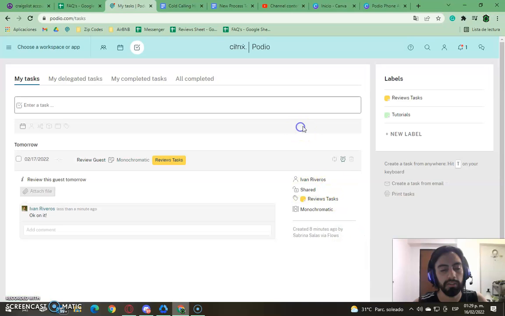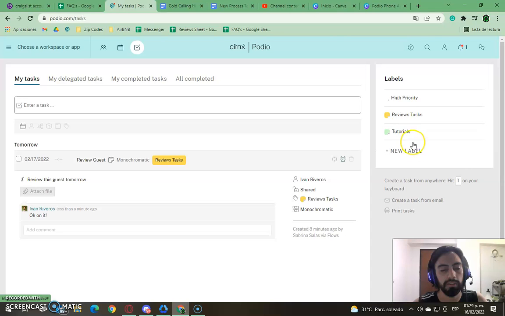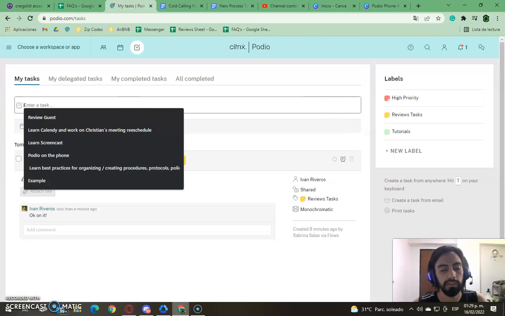Remind me. Okay. This is a repeat, so it always repeats. When it gets to this date, it will always repeat. You can also set up new labels to keep them as a priority, let's say high priority, and let's say red.